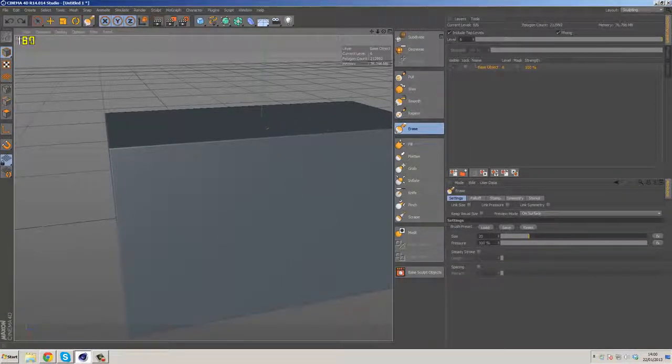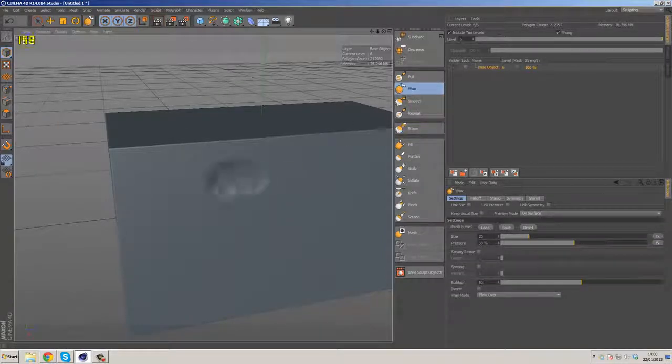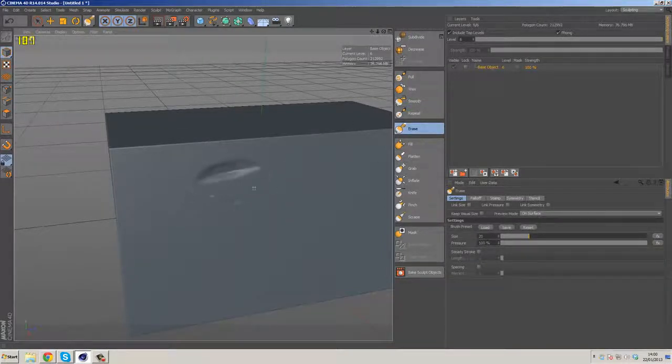We've got erase, which will just erase, like if, let's say, we do a wax, so we've done an indent. If you use erase, it'll just get rid of that and bring it back to the original, which is really handy. So fill will basically fill in areas.